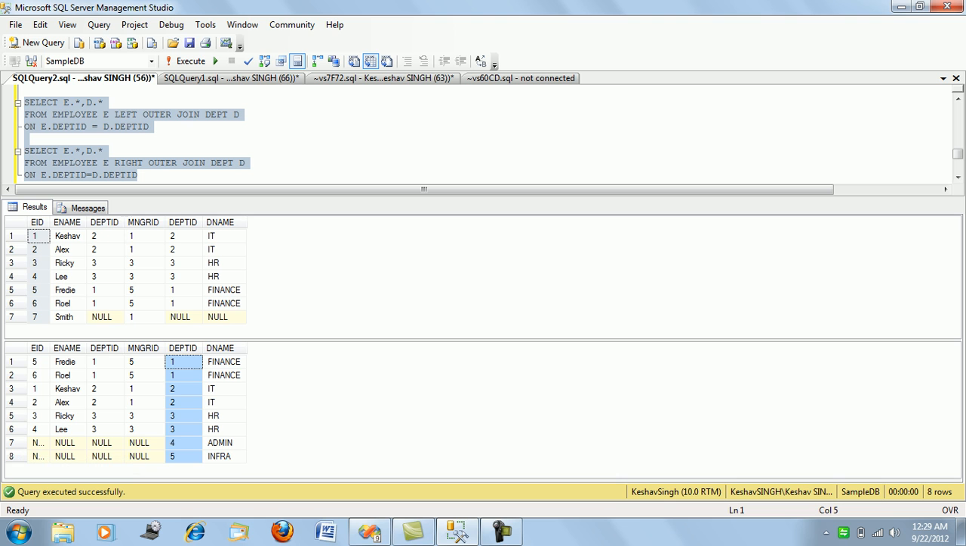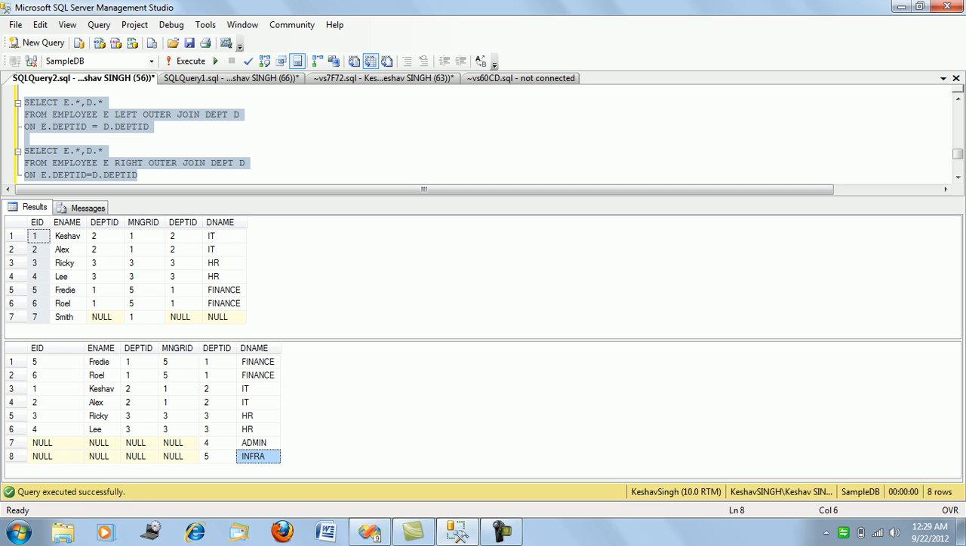What you are getting is, there are two departments which do not have any employees, so you'll get the records of those two as well, but you'll get null values corresponding to them in the employee section. This is crucial to understand: your left outer join will give everything from the left-hand side of the table, while your right outer join will give everything from the right-hand side of the table.